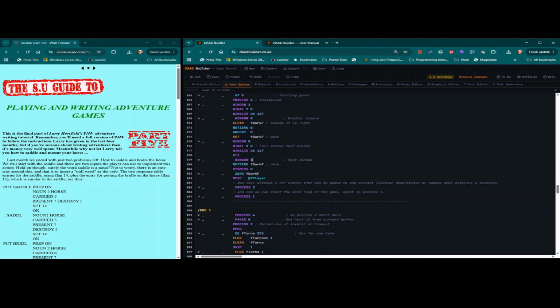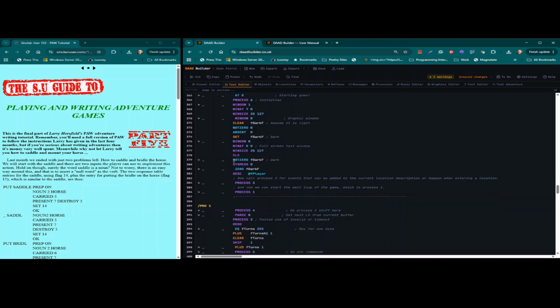We don't want to go to window 1 with the information at all, so we're going to remove the window 1 from there. So window 0 is our primary window. This is where the location information is going to be printed. So after this, if it's not dark, we describe the location the player is at. Then we run process 3. Process 3 gave us the extra information that happens after a location description.